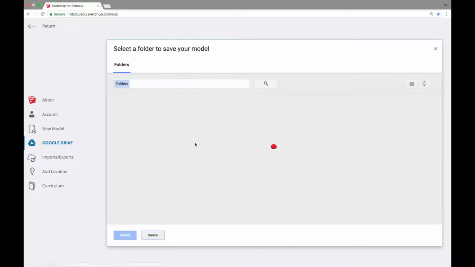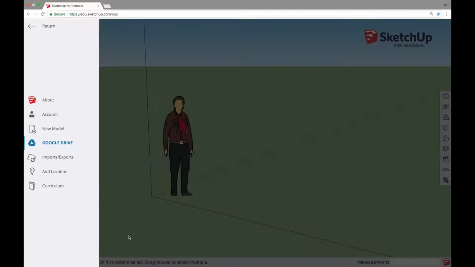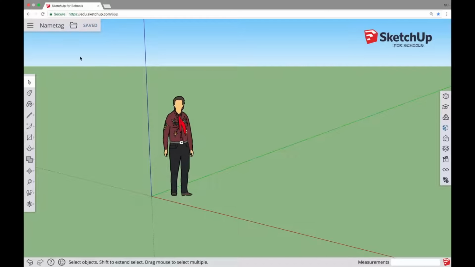After that, Google Drive will pop up and you'll need to select a folder to save your model in. Once you do that, you'll see the name of your project in the top left-hand corner of the screen and we're ready to model. So let's get started.